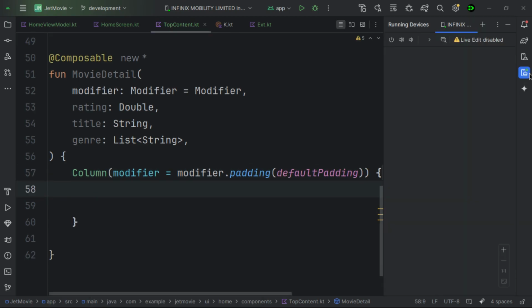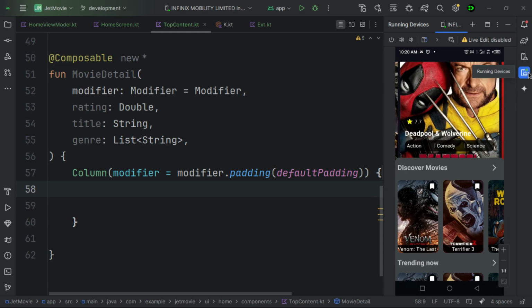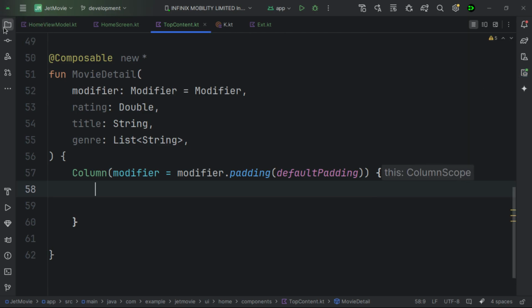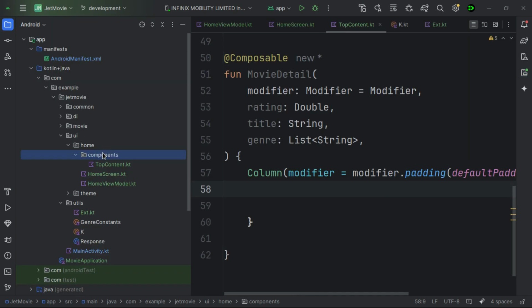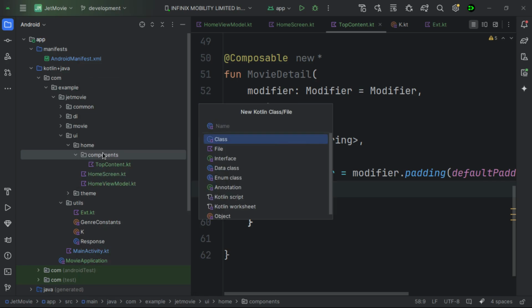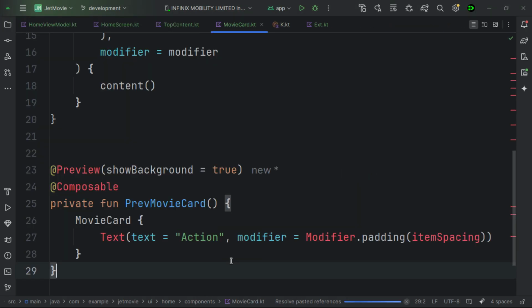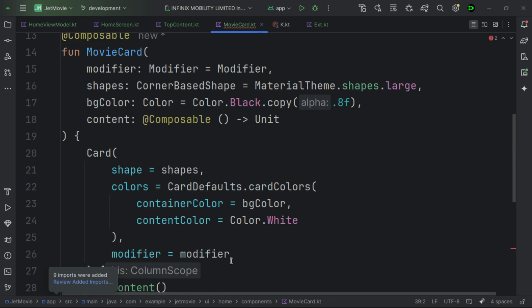Okay, so when you look here, you can see that we have a movie card, something that gives us this black background. We can create this movie card and we are going to reuse it, so I want to create a new component for this. Let's call it MovieCard and make it a file. Here I'm going to create a composable.